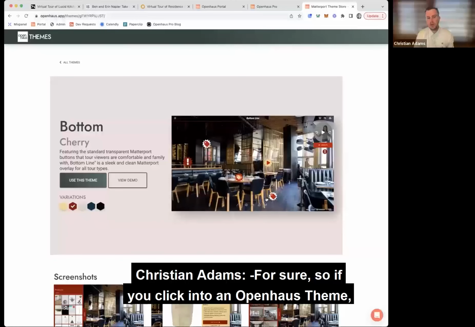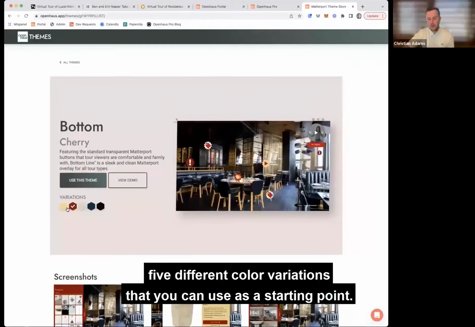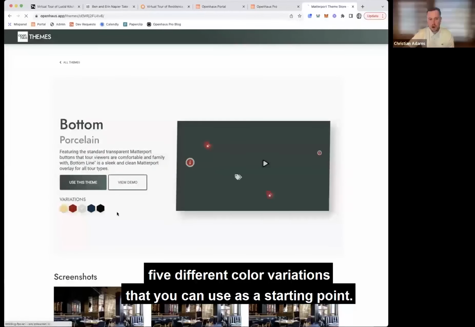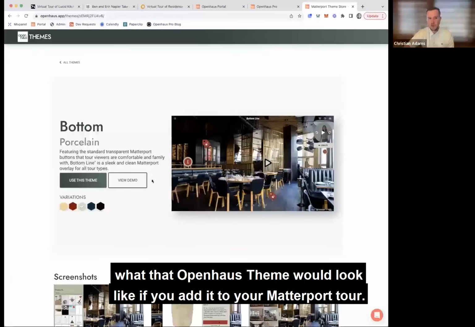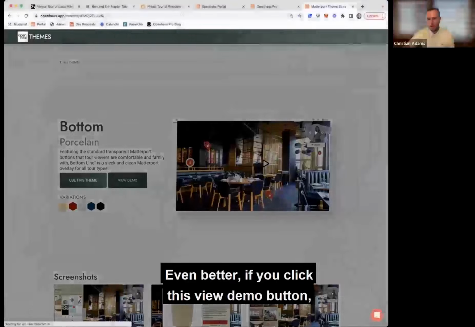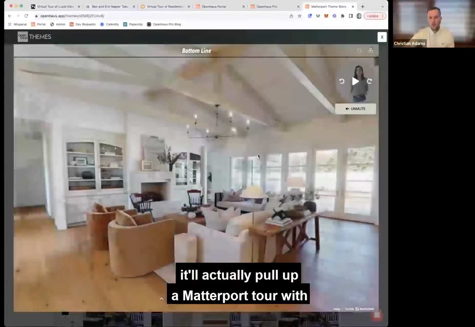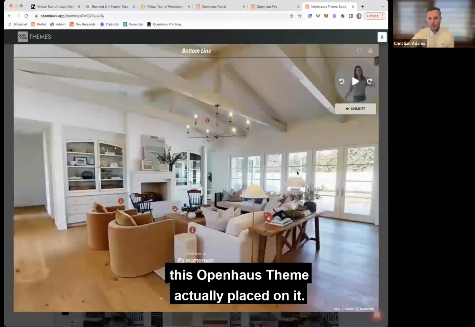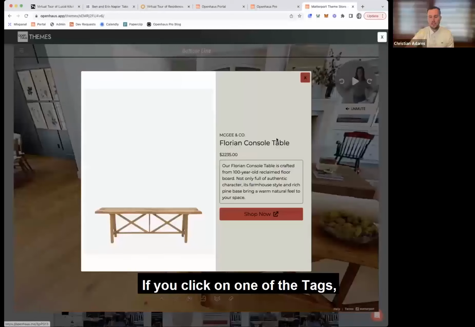Yeah, for sure. So if you click into a theme, you'll notice within each one, there are 5 different color variations that you can use as a starting point. And then on the right-hand side, you'll be able to see a preview of what that theme would look like if you add it to your Matterport tour. Even better, if you click this View Demo button, it will actually pull up a Matterport tour with this theme actually placed on it.